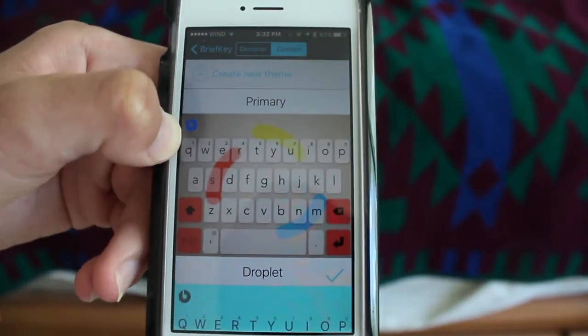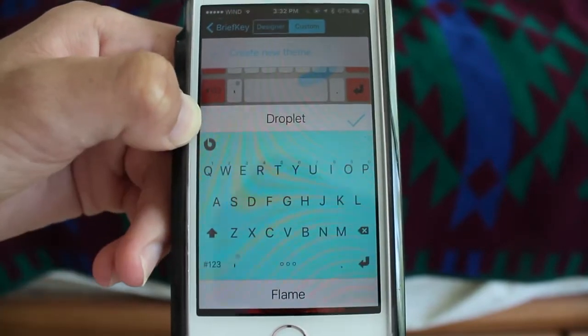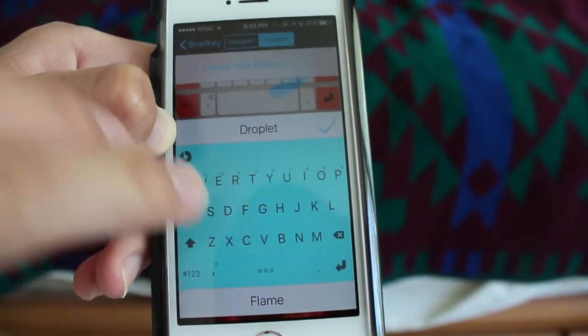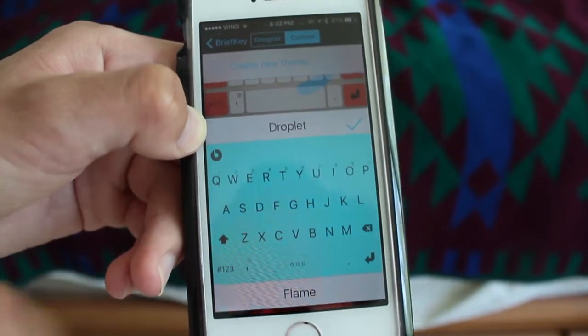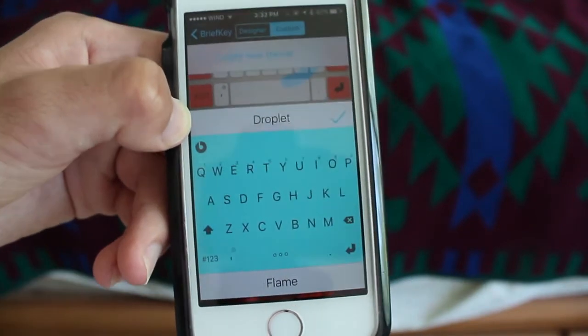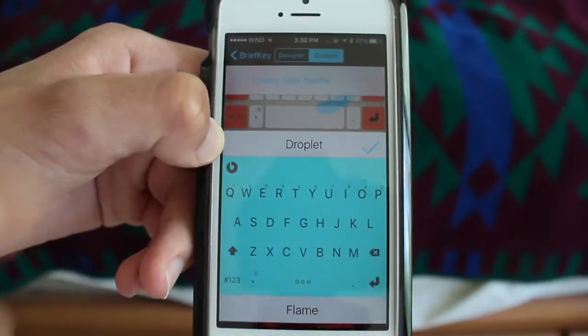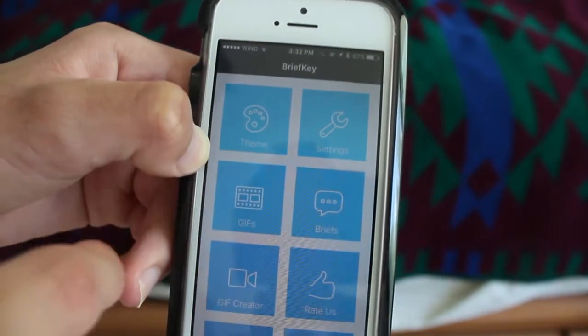You can create your own theme if you want. Like I did, I changed the color and the font of the keyboard. I changed it because I like this color right now. And so yeah, that's pretty much it for themes.